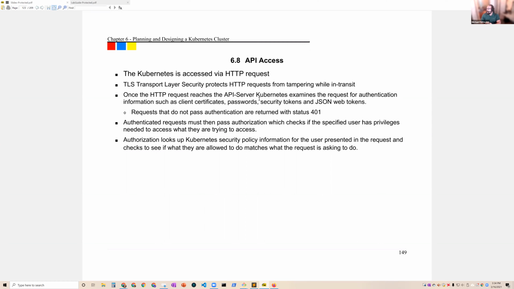It does look up the security policy information for the user who presented the request and sees if it's allowed, if it's matched. Do you have permission to execute the API that you've asked for? Do you have that action, that call? As we saw earlier when we were doing curl, you have to submit a token. That token is tied to an identity, and that's what will give you a context that will allow you to do the thing you're looking to do.